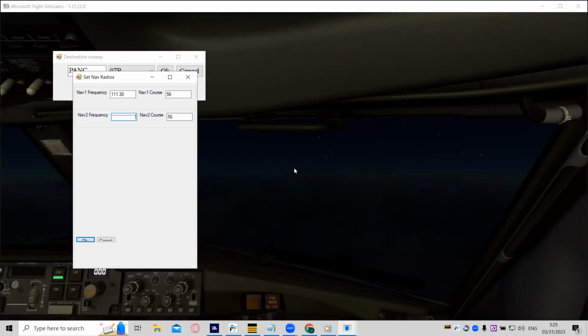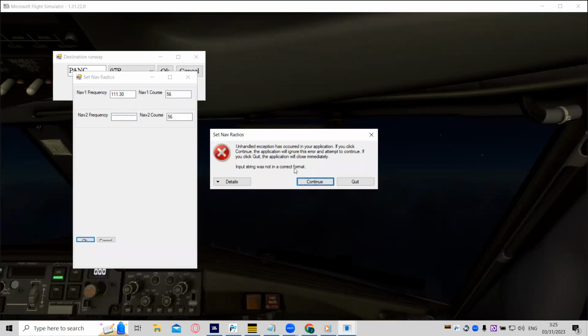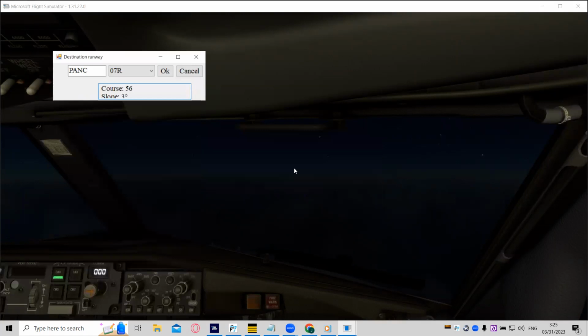Okay, so that's done. Set of radios. Nav 2 course edit selecting 56. OK button. Nav 2 frequency edit. Nav 2 course edit selected 56. Nav 1 course edit selected 56. Nav 1 frequency edit selected 111.30. OK pressed. Continue button. ILS details edit read only multi-line course. Airport edit, runway. OK button pressed.